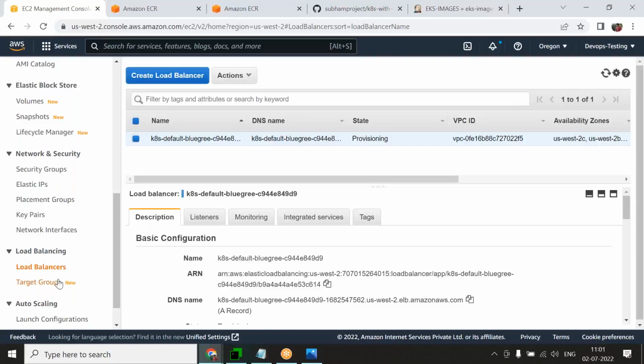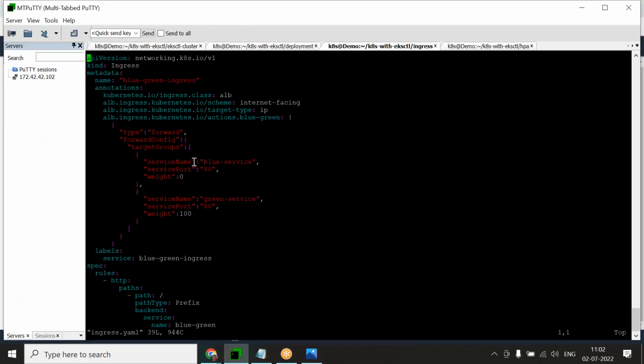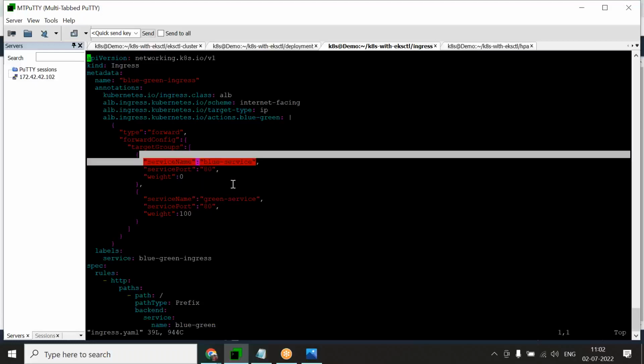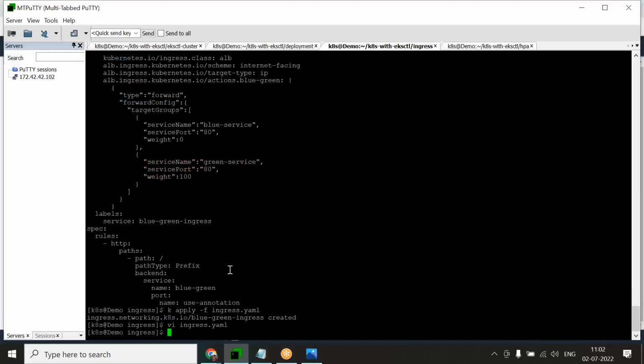The important point here is two target groups. Let me take you through that again. It creates a target group for the blue and green service on port 80. Currently I'm giving a weightage of 80 to the green service. I will talk about what that is.